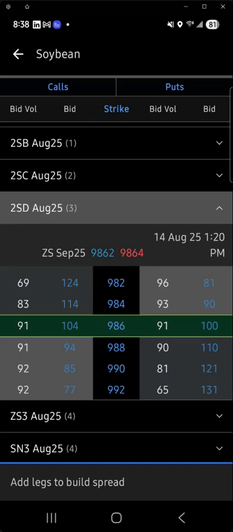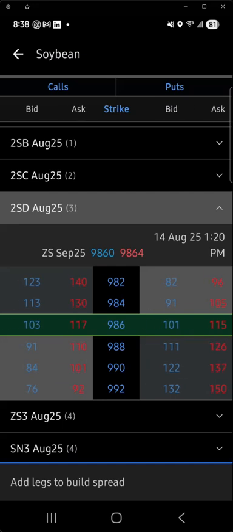To create an option spread, it's pretty easy. Obviously the calls are on the left, puts are on the right. I can tap on the bid volume, or I'll make it easier. You can tap on like the bid or ask of a strike you're interested in. So I'm going to do the 990.